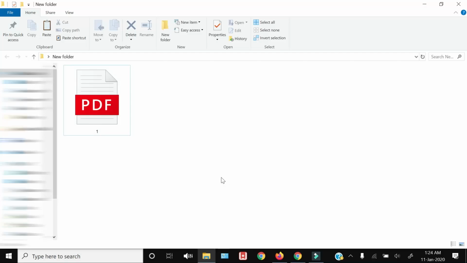How to split a PDF document into separate files? That's what I'm going to show you in this video. So if you're interested, then keep on watching.